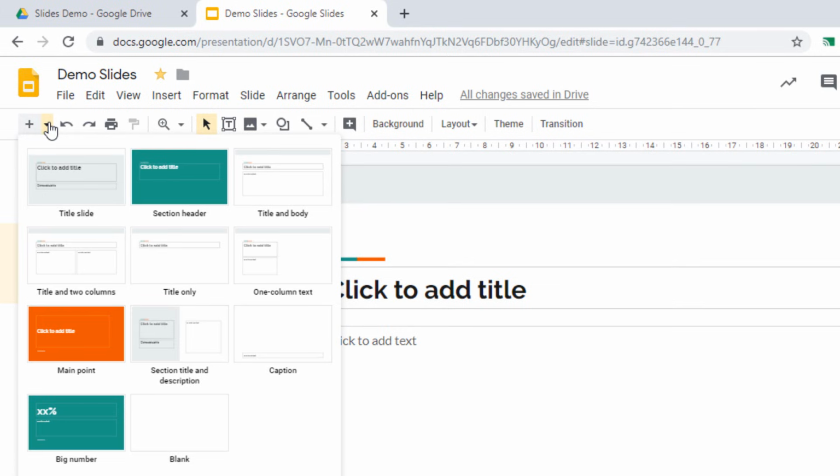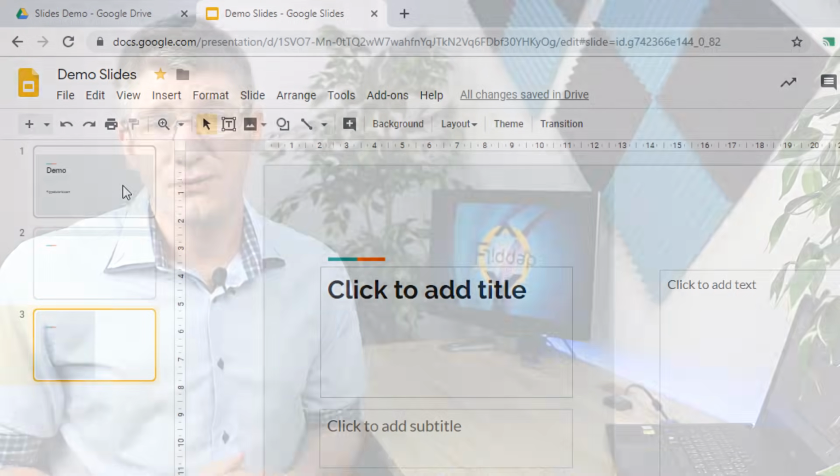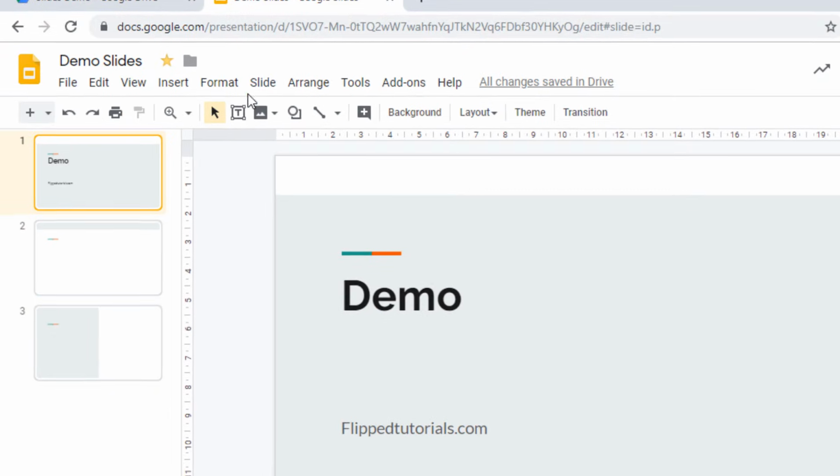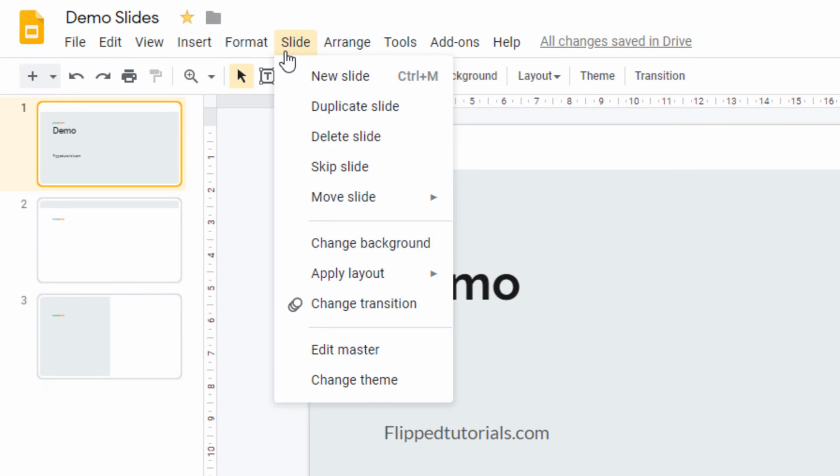That drop-down arrow allows you to select any of the preset slides within this theme or template. Once you've selected the one that you would like to use, go ahead and click on it, and that slide will now appear in your slideshow. Now, let's go back to that first slide and let's see if there's another way of adding a slide. We can go to the menu at the top where it says slide, and here we can also add a slide.